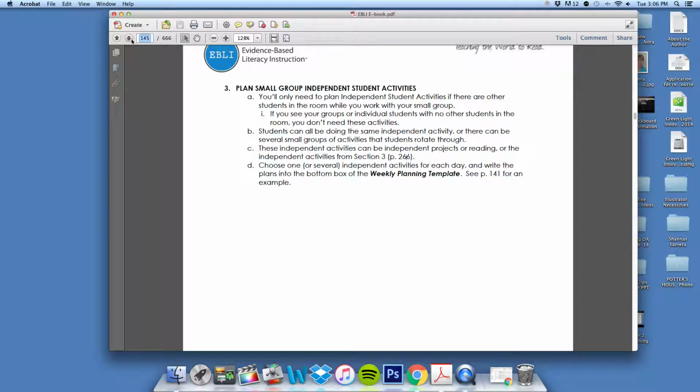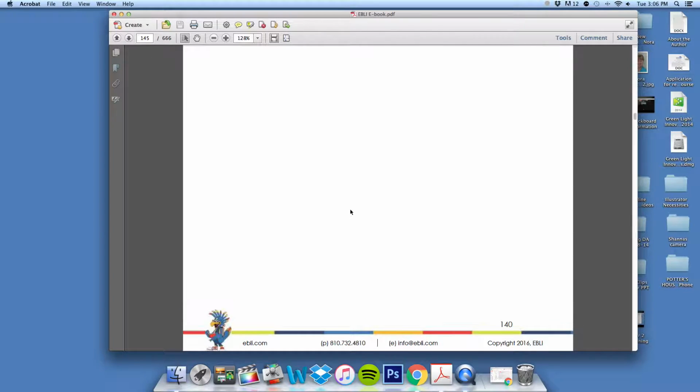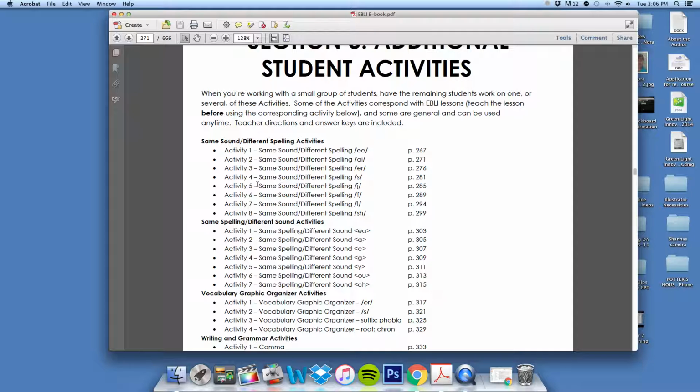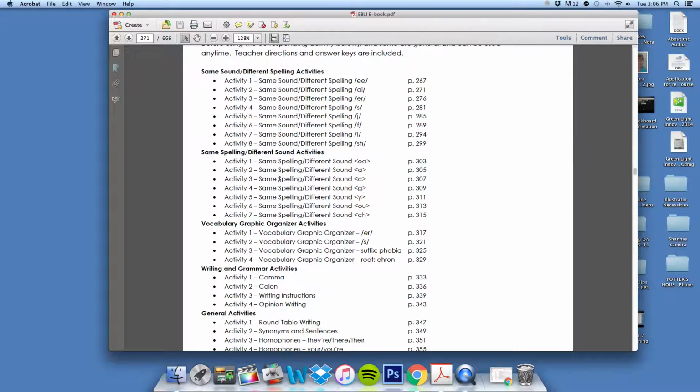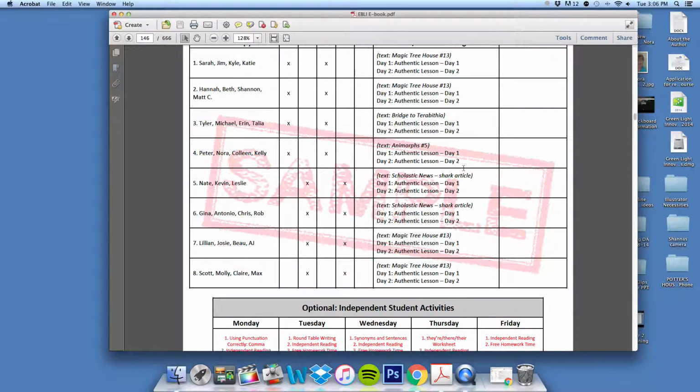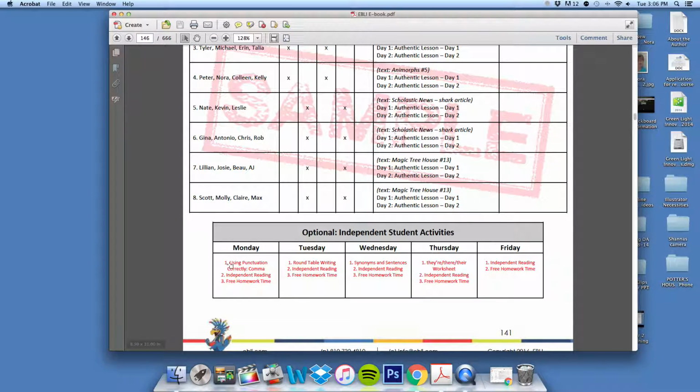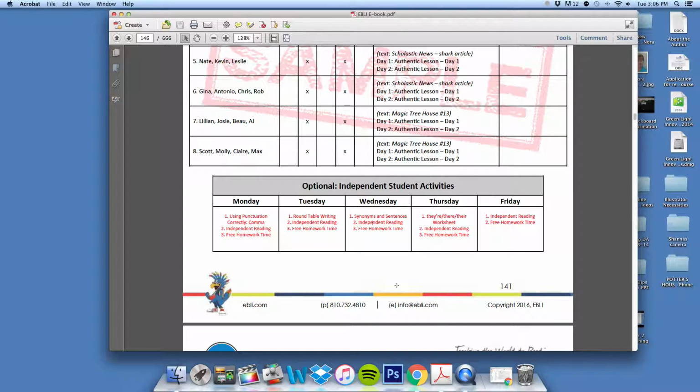So if you go to section 3, let's see, choose. Okay, so section 3, I've got my different activities that I can choose from, and I'll show you what that looks like when we go back in here to your sample lesson plan. Okay, now down here at the bottom, I have my independent optional student activities. Now, maybe I just have 1 if I've only got a couple of kids, but you can plan up to 3 or 4 or however many you need.